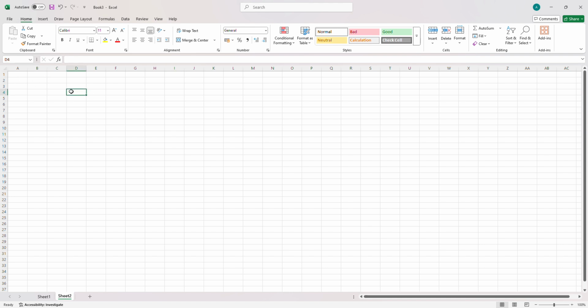And the intersection of row and column is known as a cell, and this vertically is known as a column, and this horizontally is known as a row. And this is the column name, and this is the row name.